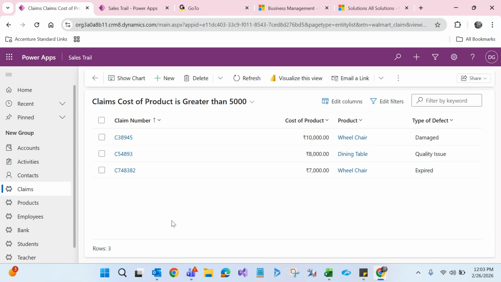How many claims are showing right now? Three. Okay, why is it only showing the 3 claims? The cost of production is greater than 5,000. Correct. So we added a filter condition, that is cost of the product is greater than 5,000. So for these 3 claims, the cost of the product is greater than 5,000. That is why it is showing.